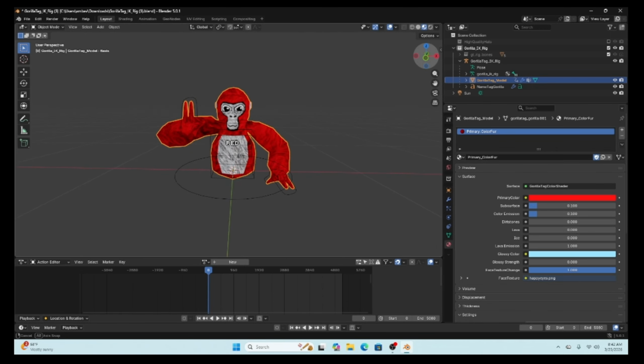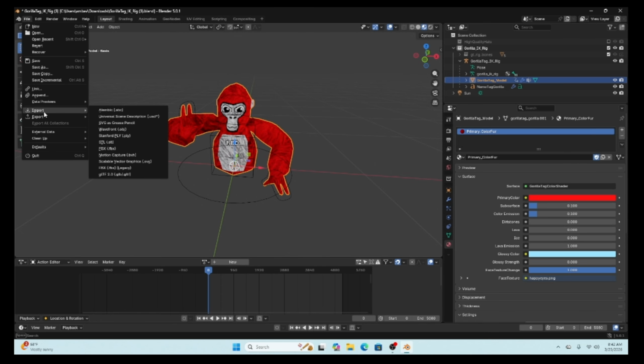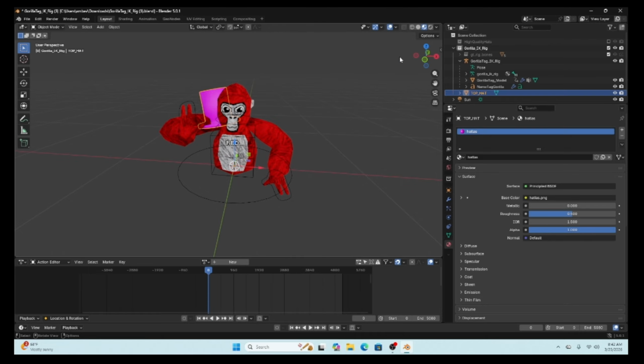Now we need cosmetics. Cosmetics are super easy to get. Now go to, I think the fourth link of the description. Download your favorite cosmetic. Once you download it, click File, click Import, and click FBX. Now I downloaded the top hat. It should be in downloads. Whatever you downloaded, you should see it.